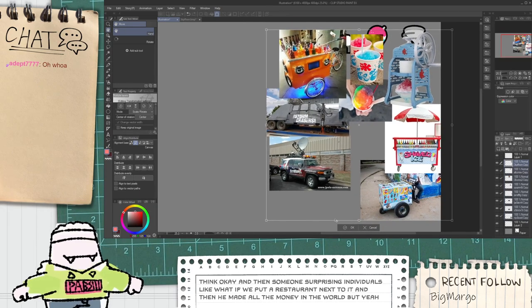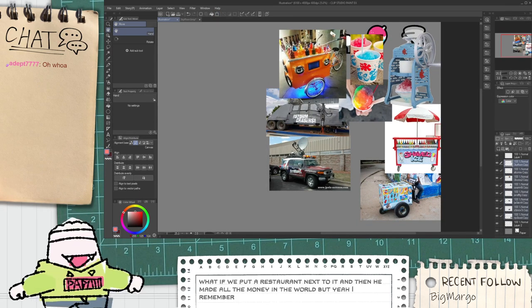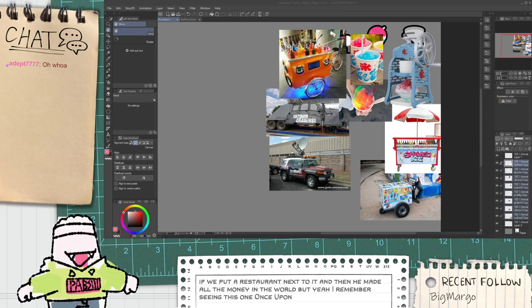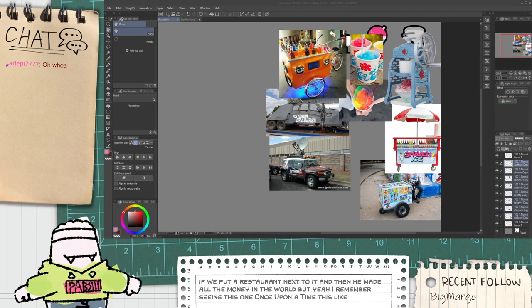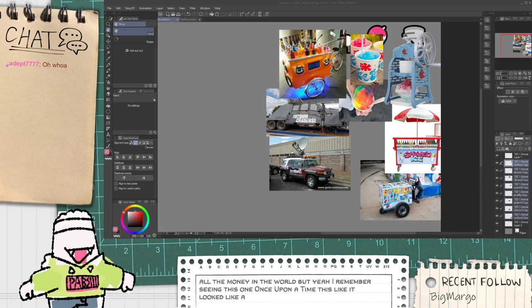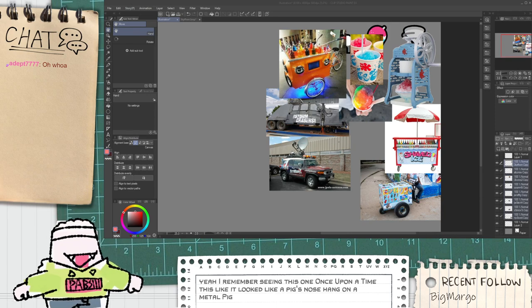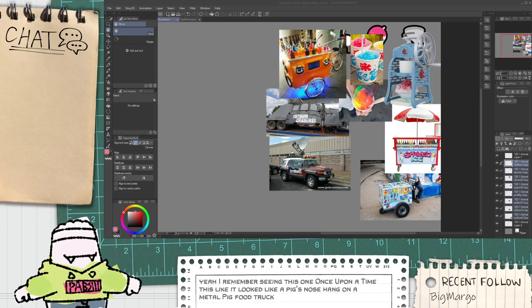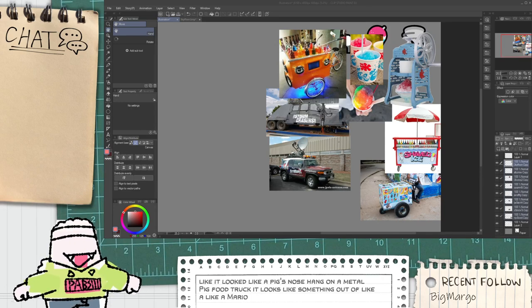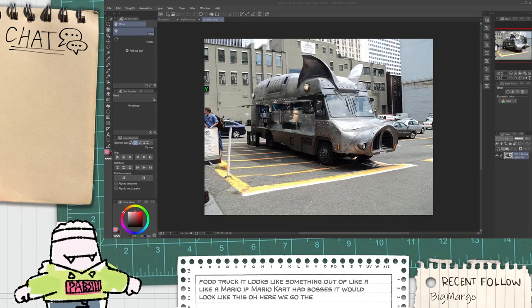But yeah. I remember seeing this one once upon a time. It looked like a pig's nose. Hang on. Metal pig food truck. It looked like something out of a Mario. If Mario Kart had bosses, it would look like this. Oh, here we go. The Maximus Minimus food truck.